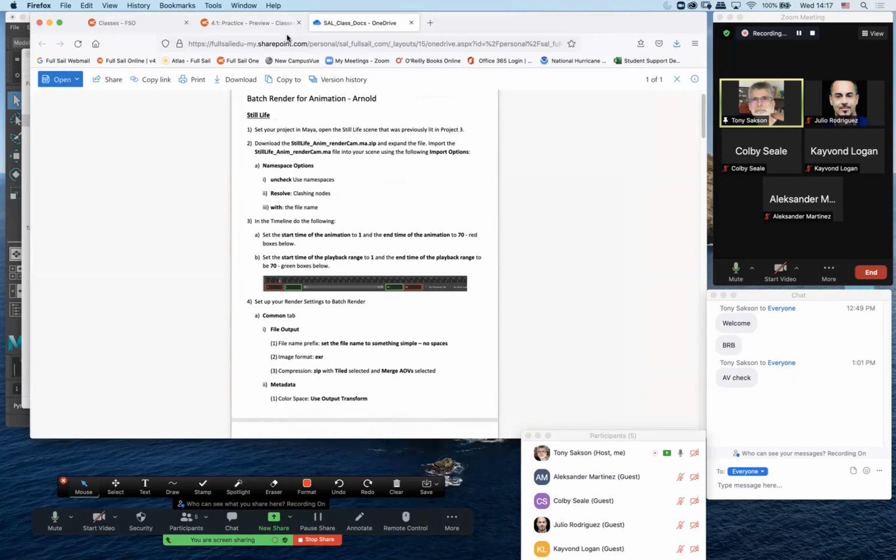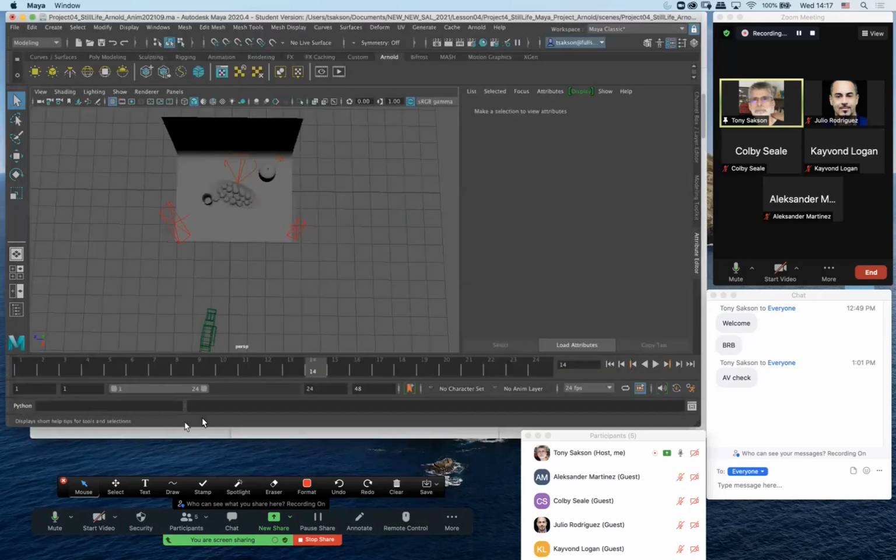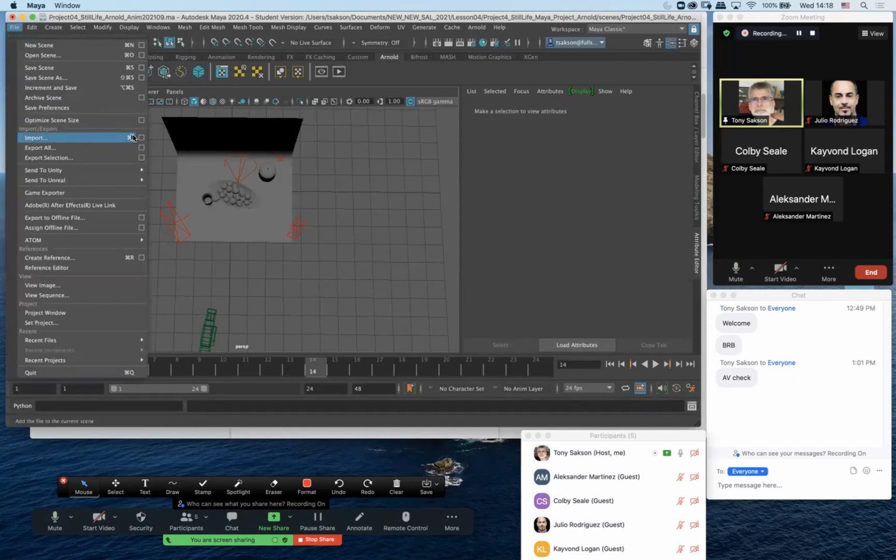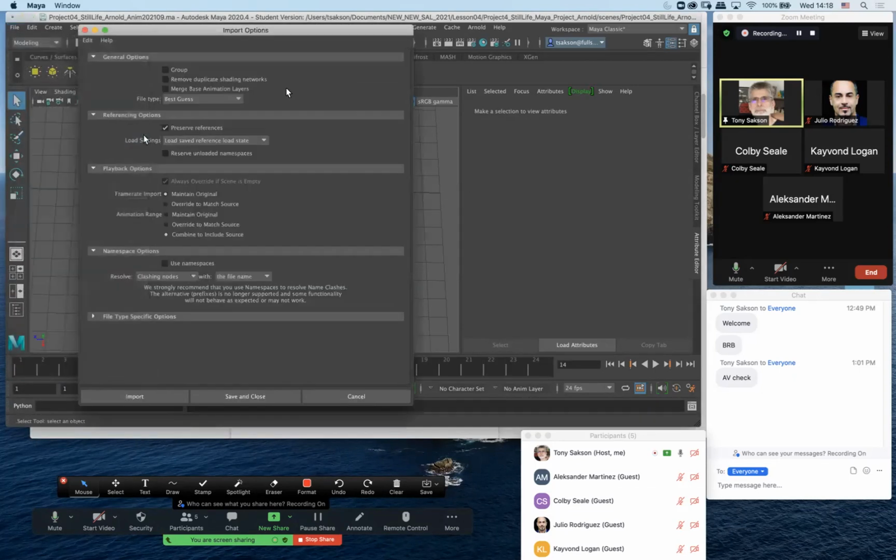Yes. I put it in my scenes folder of my project. Yes. This way, everything's in the same location. So when I go to import, it should find that location since I've got my project set. All right. So first thing, file, import, use the options box.